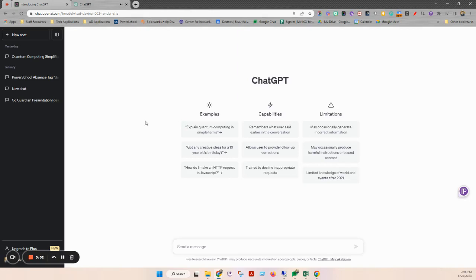Welcome to this video on using Chat GPT. This is the dashboard for Chat GPT, so effectively it's home screen. You'll see here that they give some examples of some possible searches or messages you can do, and list some of the capabilities, so it can remember earlier things that you've asked or said.